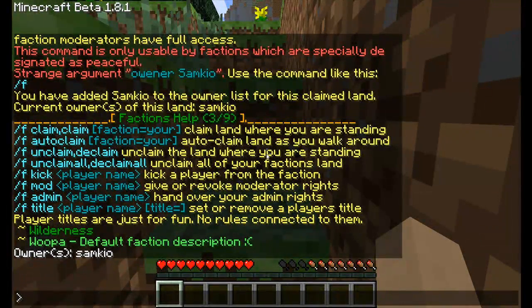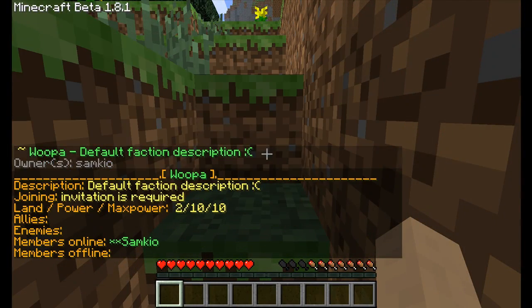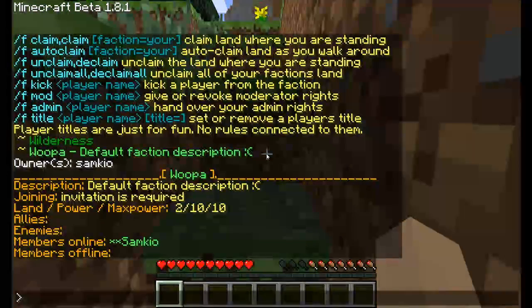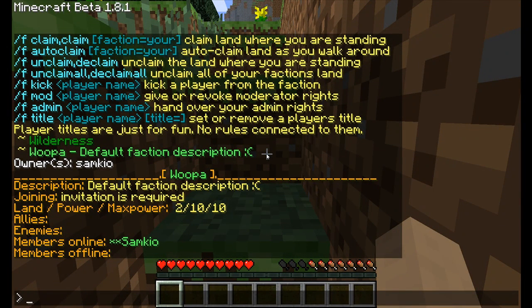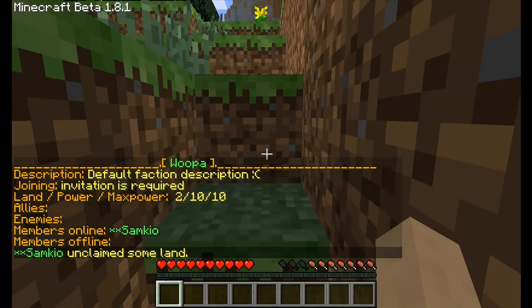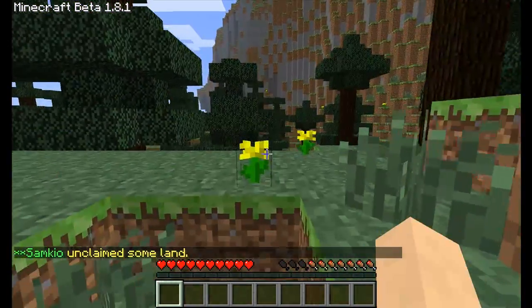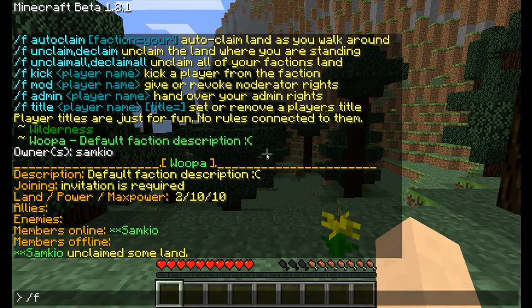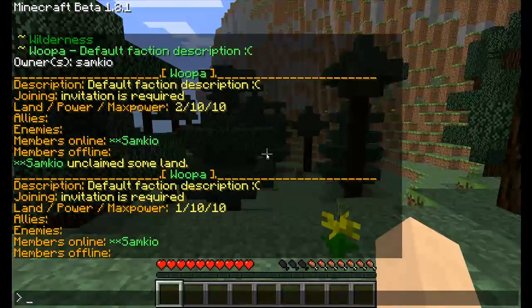So let's do F show. Let's just show you something. You'll notice that my land has increased. So now we've got 2 lands. Now I'm going to unclaim it. So F unclaim, and now we unclaim this chunk so we can expand elsewhere. For instance, if I do F show now, we can see that we've only got one land.